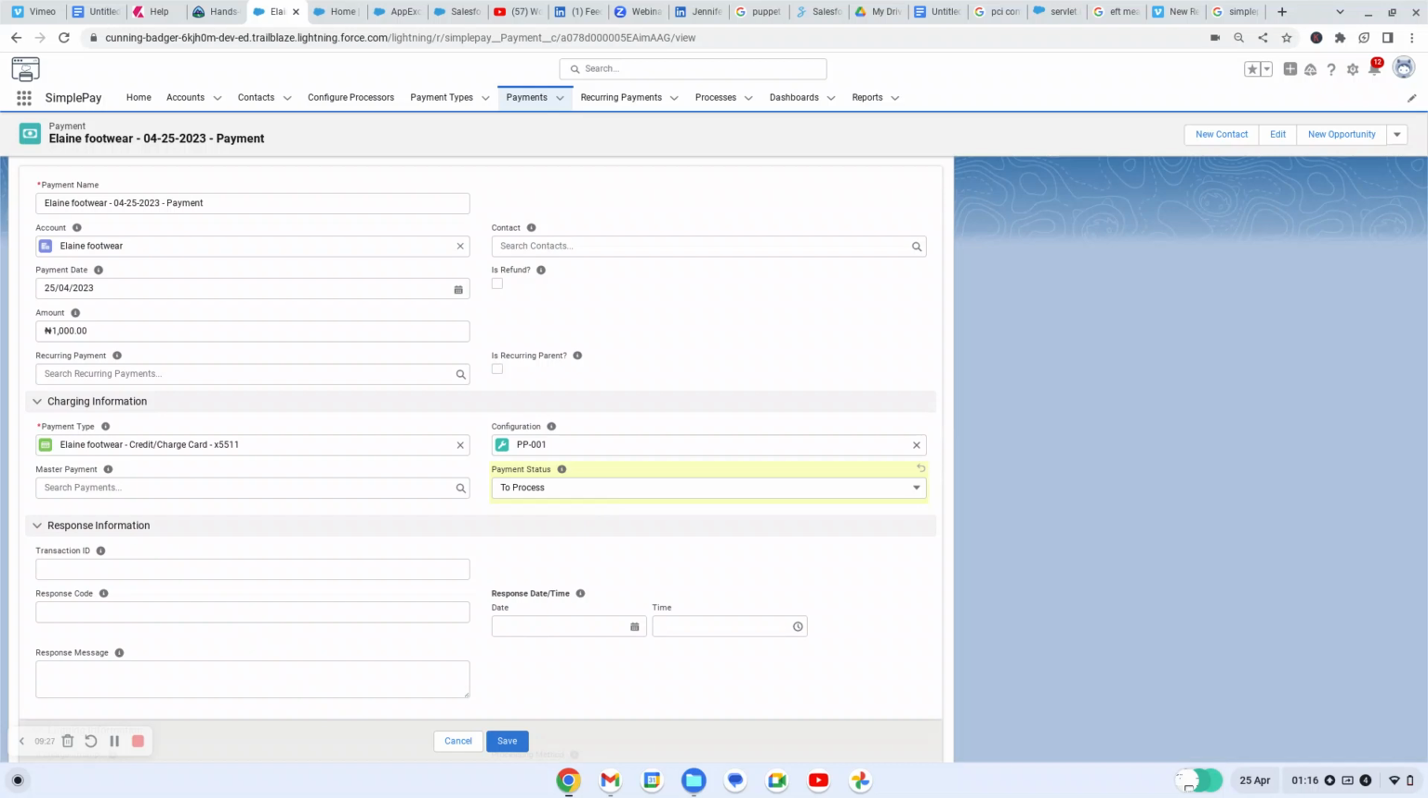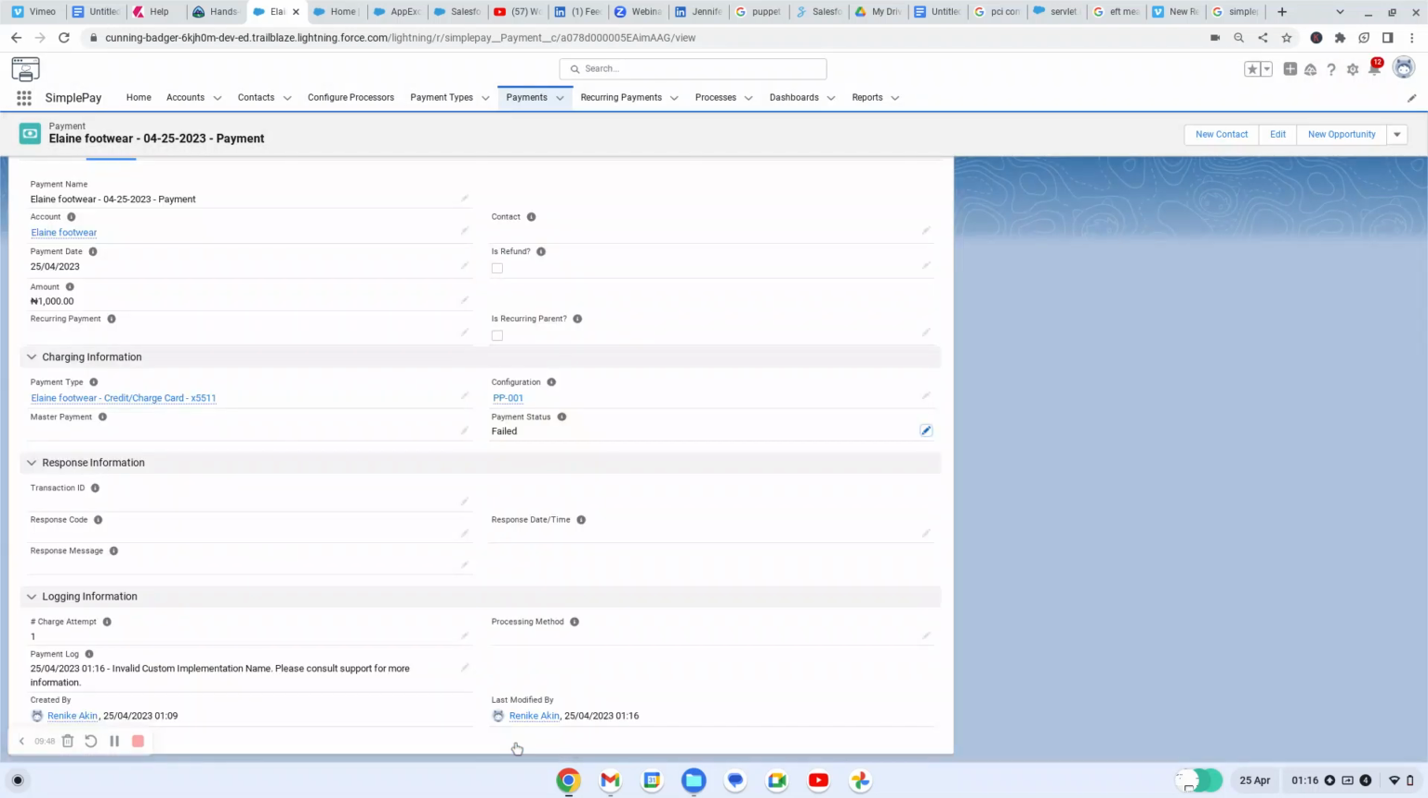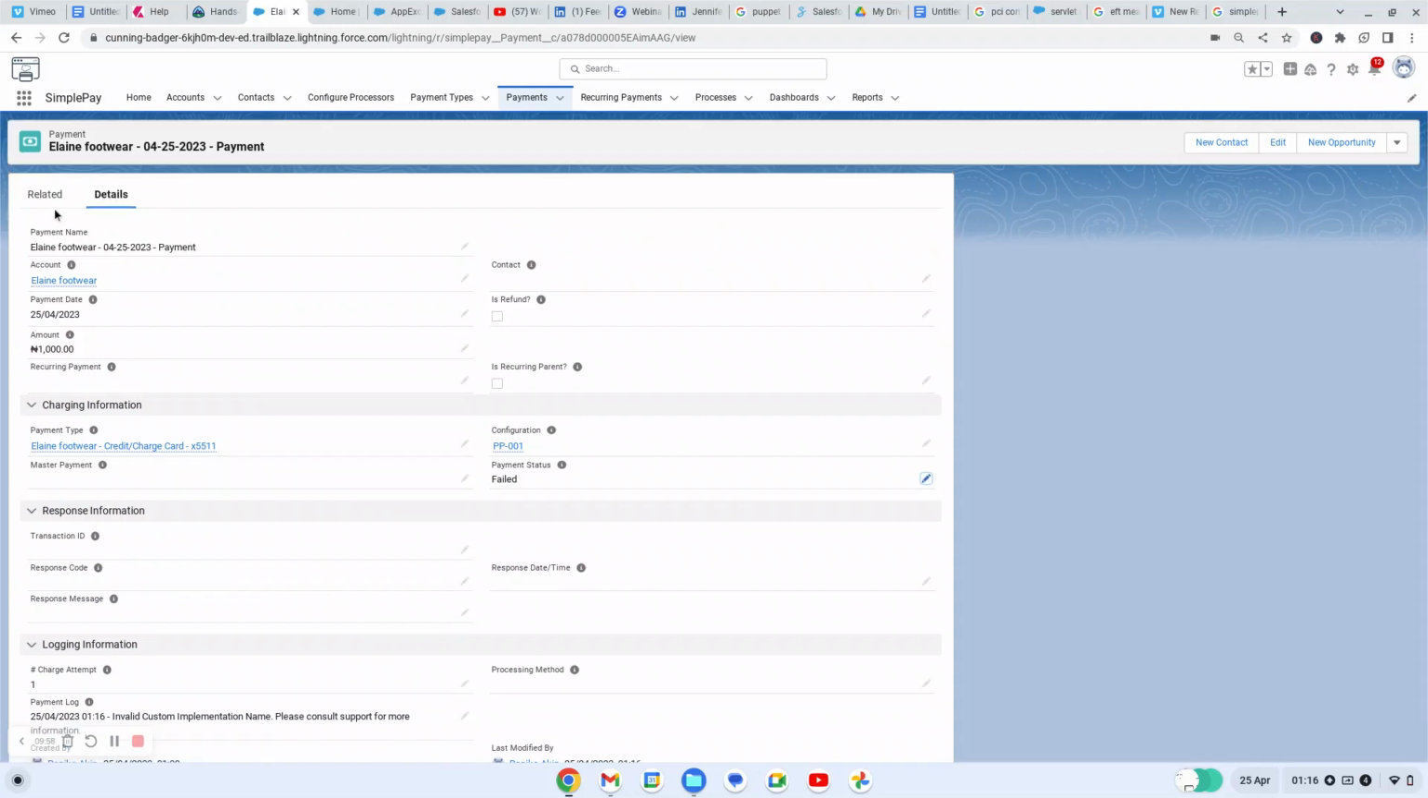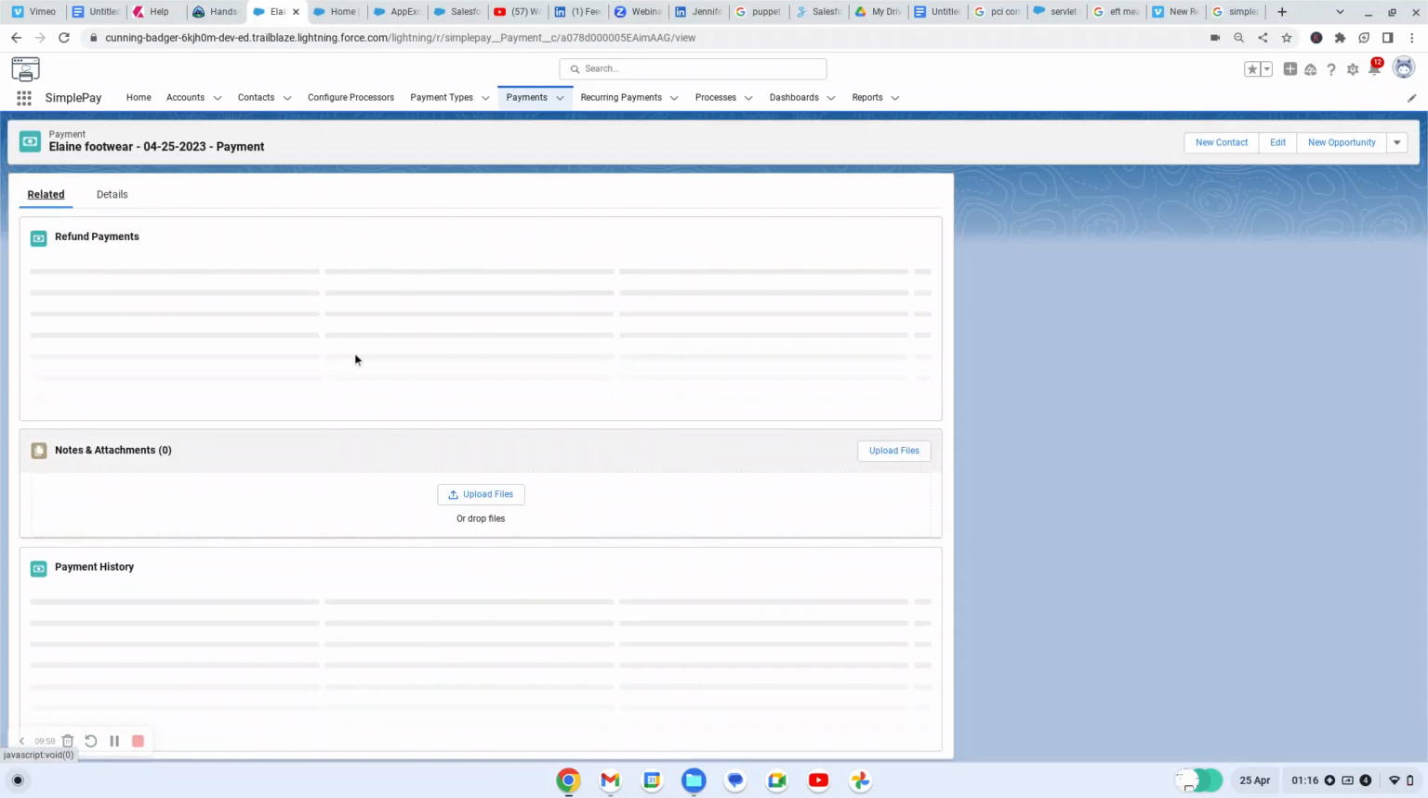So I would need to refresh the record detail page. After a couple of minutes, the payment record would be updated based on the response received from the payment processor, and once it's updated, it should switch to complete. So let's just do that. It's failed. That's too early. Let me go back and try now.